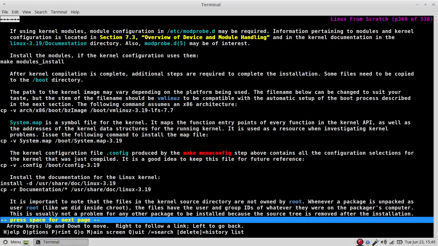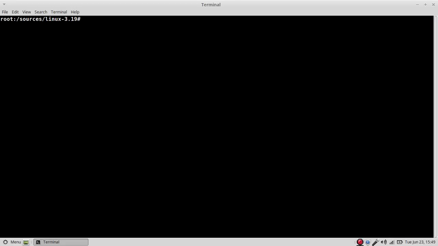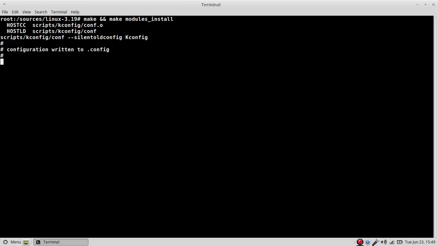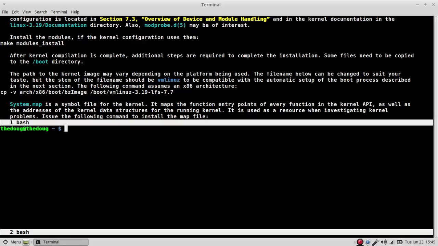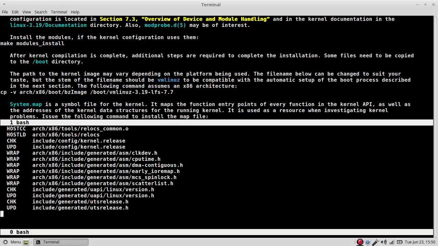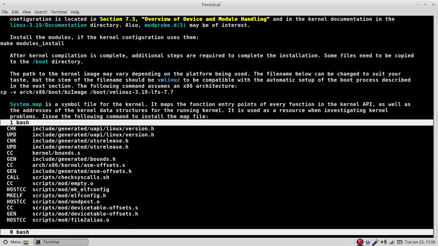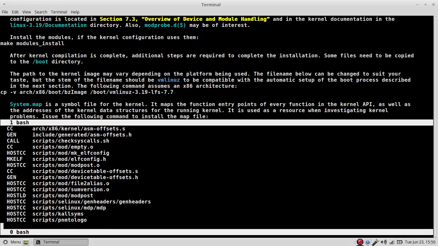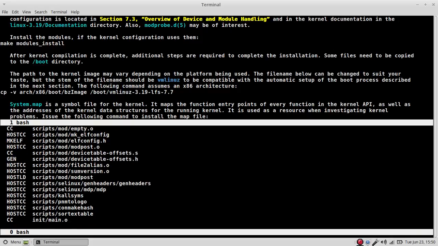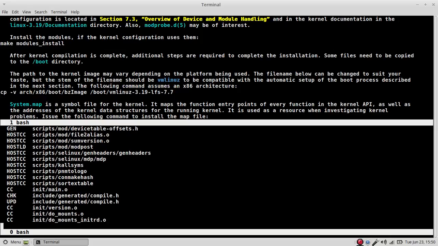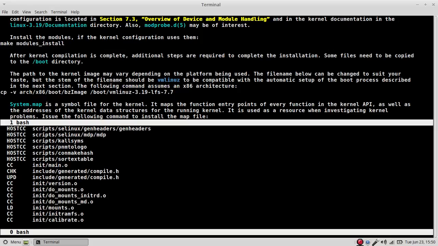Next thing here, it says to make and make install. So we'll say make and make modules_install and go. Here we go. Okay, so exit this out. After we're done, this will take some time to compile. After we're done, we have to copy our bzImage over, copy over System.map, copy over the config file, and then we can breathe really easy because we're just about ready to boot our machine.